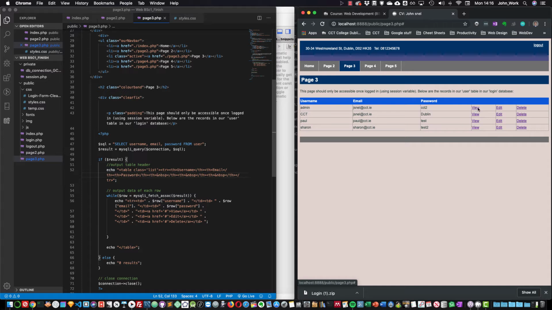Okay, so we have view, edit and delete, and at the moment they're just linked to placeholders, so nothing's happening. So we want to be able to click this, and this should bring us to another kind of section where we view the page, view the records of this particular entry. So for this, there's 3 different commands or processes.